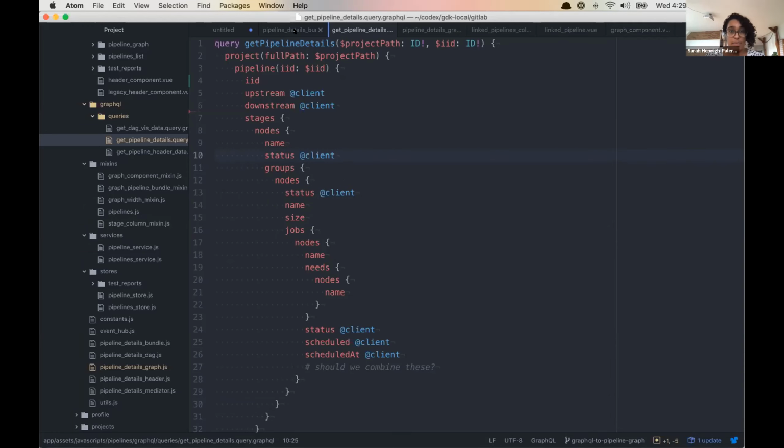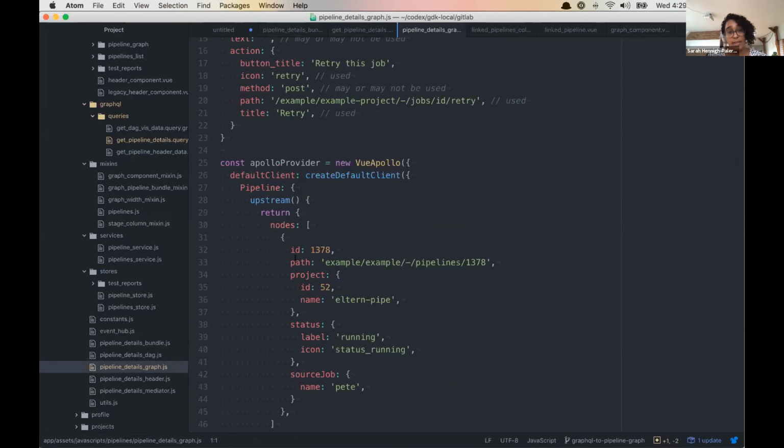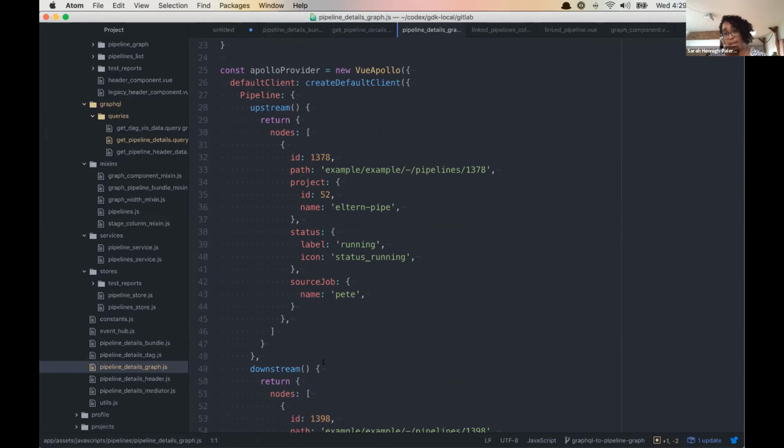And then in the bundle setup, that is the wrong one. This is the right one. In the bundle setup, what I can do is write these client-side resolvers for the data that I need. So I can go ahead and add my dummy data. And so the way that works is we create our default client for Apollo.